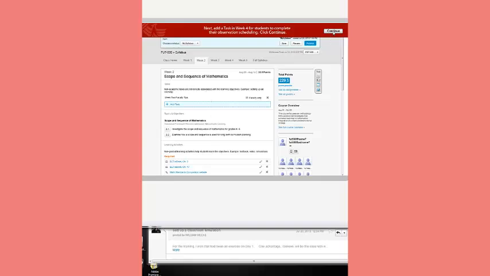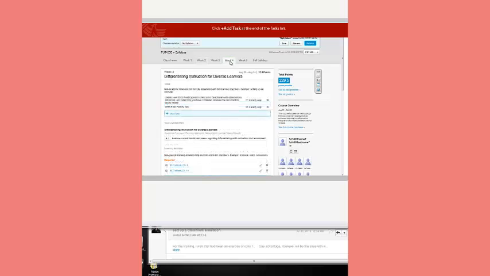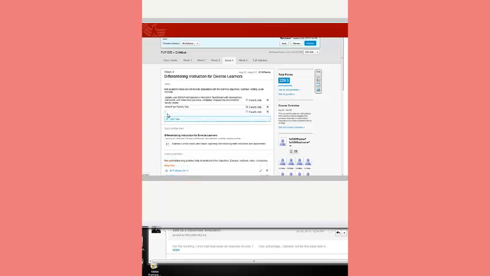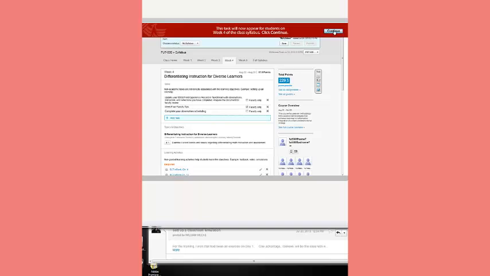We're going to go to week 4, which is right over here. Clicking on week 4. And we want to add a task. You see the little add task here. So we just click on that. And it leaves a drop down box where we can type in. In this case, I'm putting in complete your observation scheduling. Not very good at spelling. And hit enter. And once you've hit enter, that's in. It'll accept that. You notice it's right there.